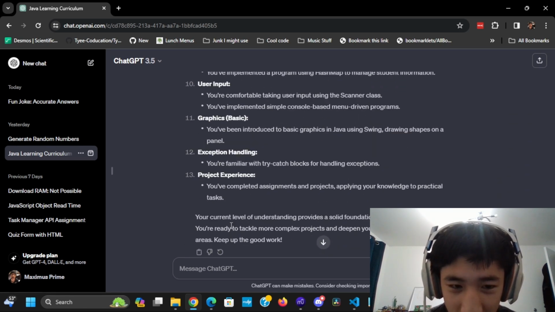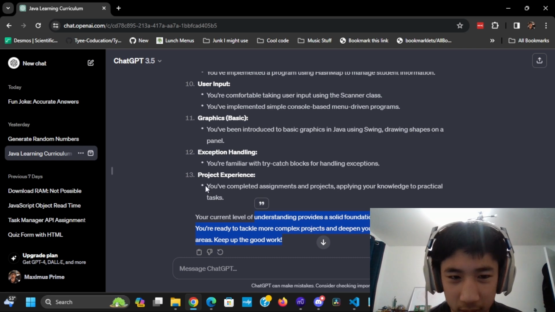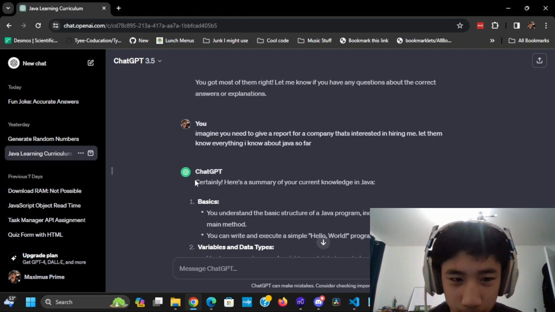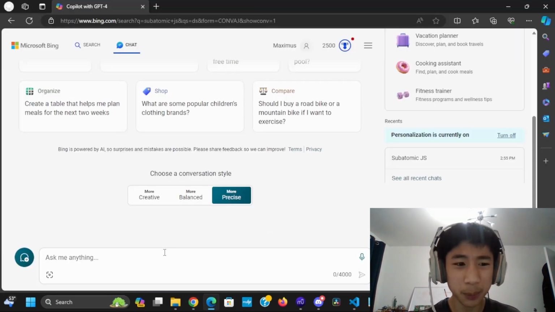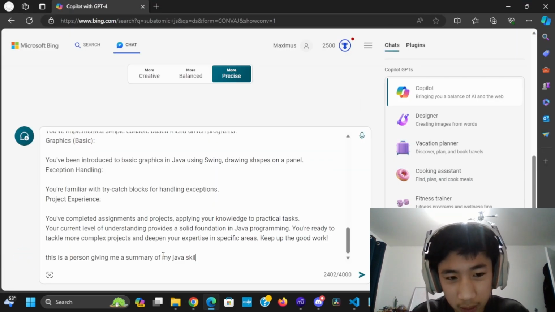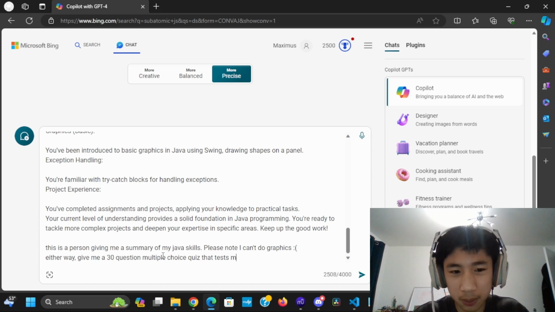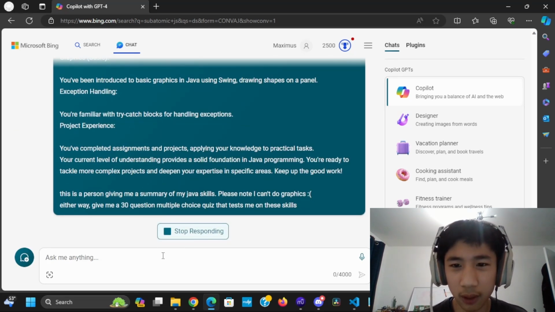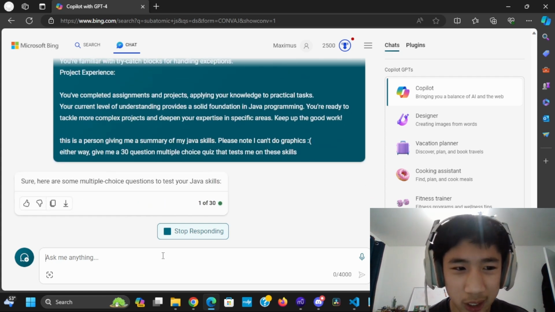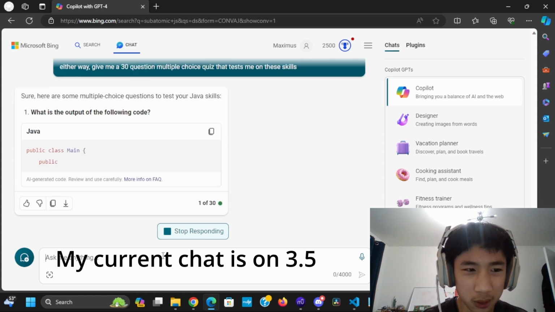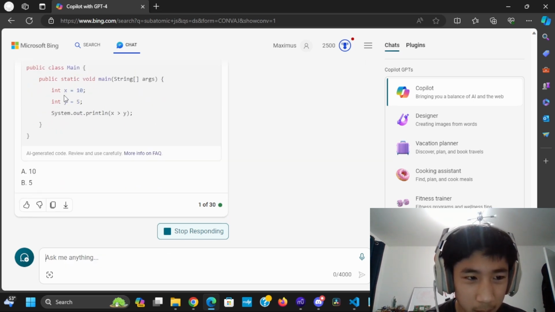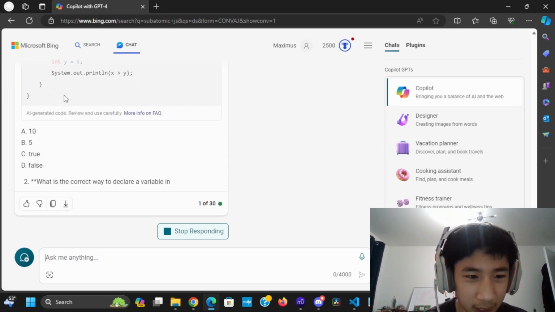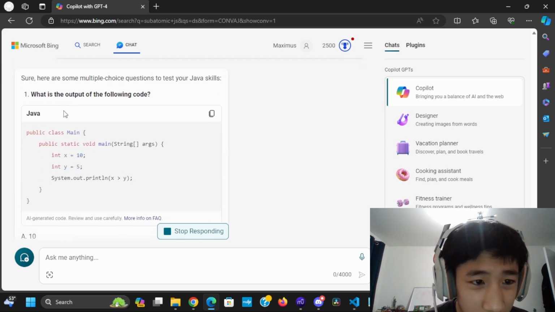I don't really know graphics, so I'll just get rid of that. So now I'm in Bing AI. I'm just going to give it this. That tests me on these skills. Now, if you're not familiar, Bing AI uses GPT-4. That's why I'm going to use it. And it also has this prettier syntax highlighting, so we should look into that.